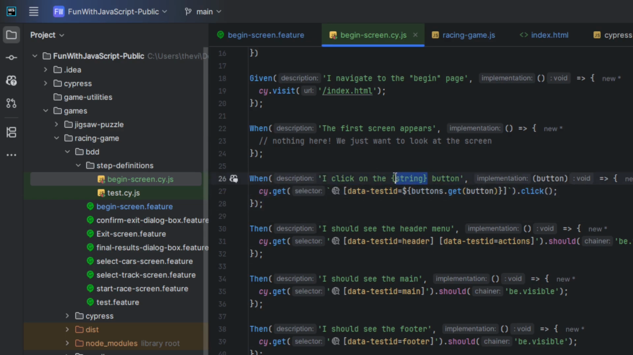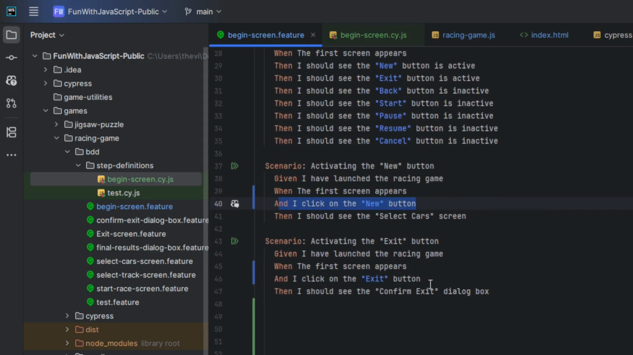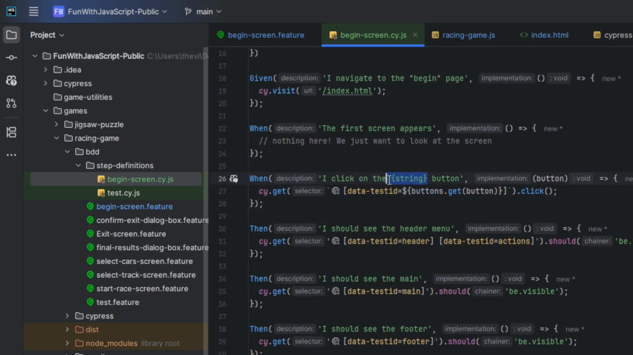This is something special within Cucumber and Cypress that basically says I'm going to replace the text that's between I click on the and button with a string, and I'm going to pass that over to you. So then I can use that as a variable within my system so that I can more generalize a particular method. Because if you think about it, when I click on the new button and when I click on the exit button, it's the exact same function, a click. It's just on different buttons. So I just need to know what the different buttons are. And that's what the new and exit does, and that's what this string does here too.